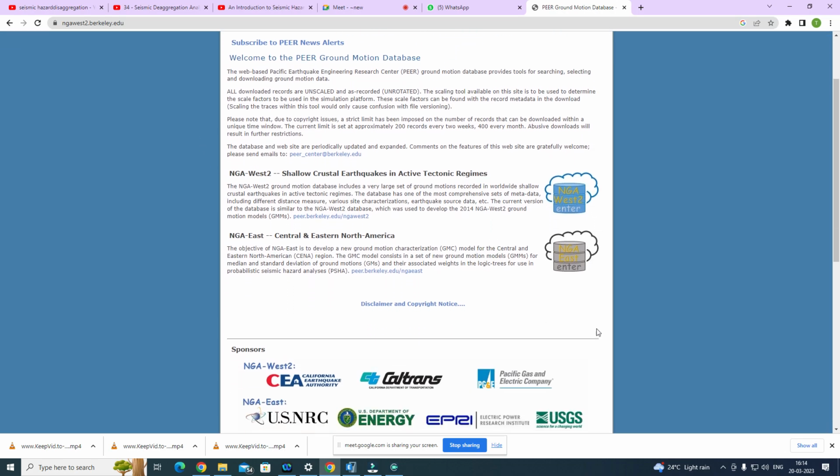Here two buttons are given where you can click. One is NGA West 2, shallow crustal earthquakes in active tectonic regimes, and another one is NGA East, Central and Eastern North America. As you can see here, this part is applicable for USA only. So basically we go for this one, which is applicable worldwide; wherever people are other than in USA, they can go for this one.